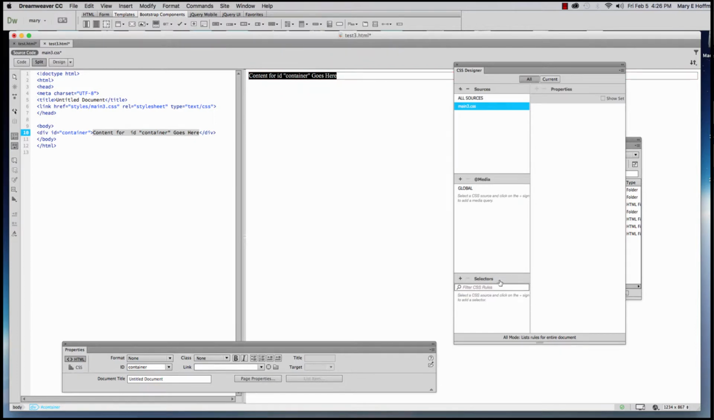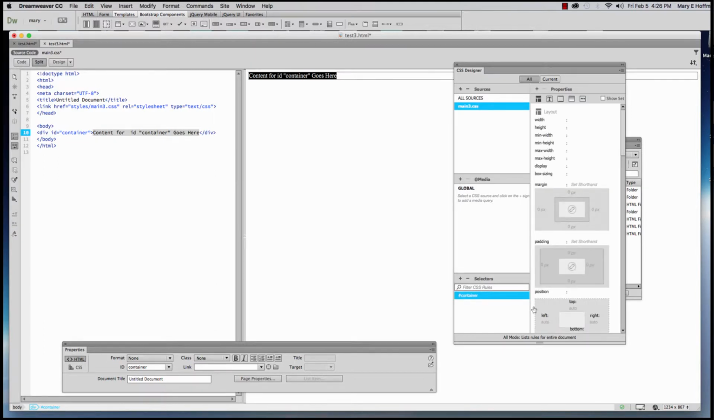I'm going to go down to my selectors. I'm going to hit the plus, and you see how it pops right up to the container. I'm going to hit enter. So now I have my style already here. And I'm going to come back and work on my style after I finish putting in all my divs. So the next one I'm going to put in is going to be the header.